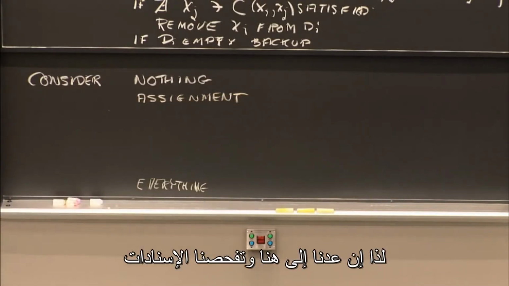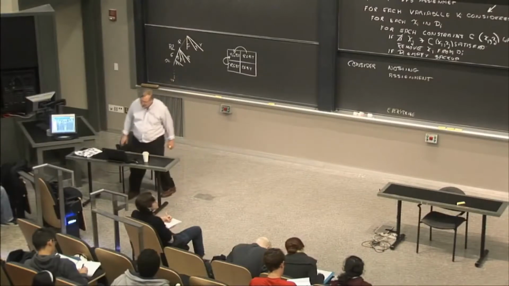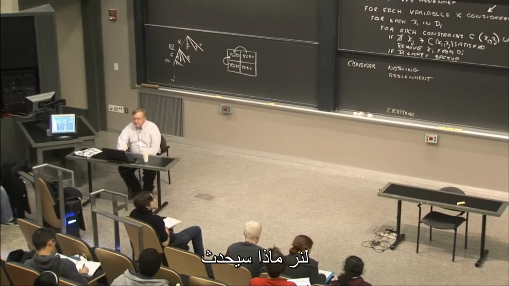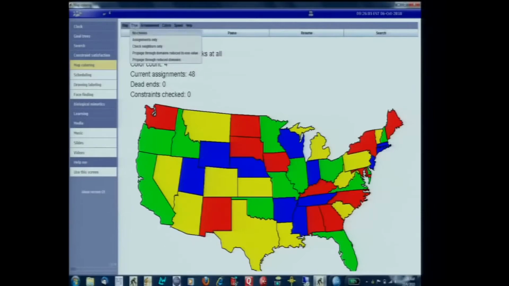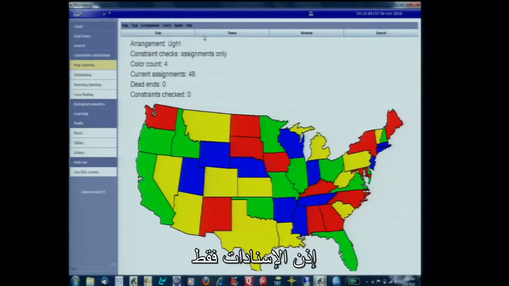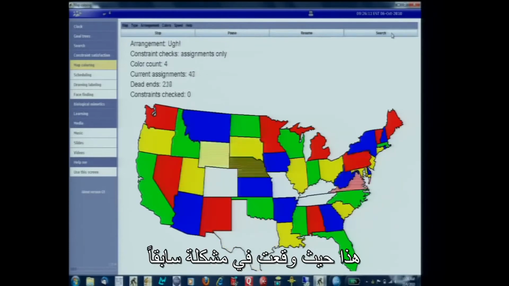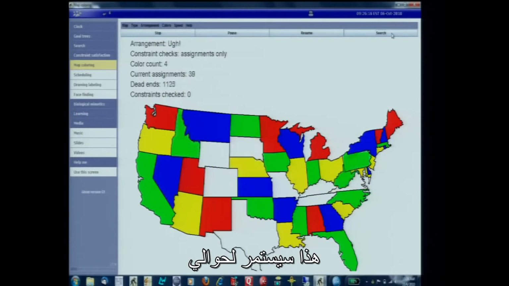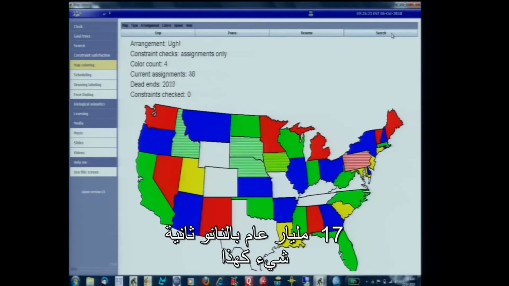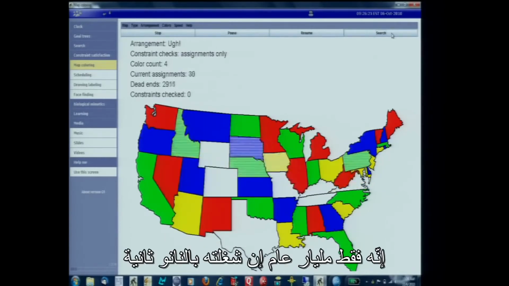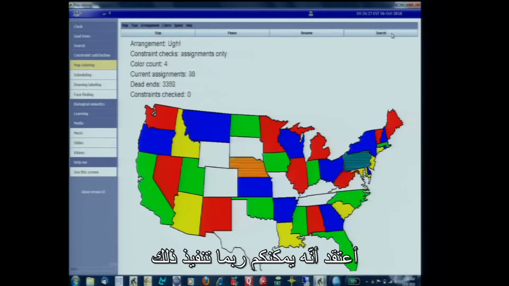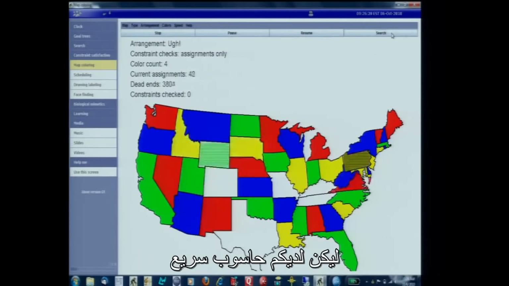So if we go back here and check the assignment, let's see what happens. Type assignments only, boom. Oh, geez, that's where I got in trouble before. This is the thing that's going to run for 17 billion years at nanosecond, something like that. Oh, it's only 1 billion years if you run it at nanosecond speed, so I guess maybe you could do that, have a fast computer.